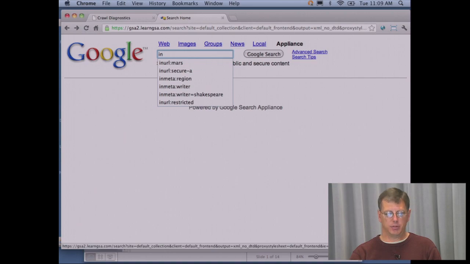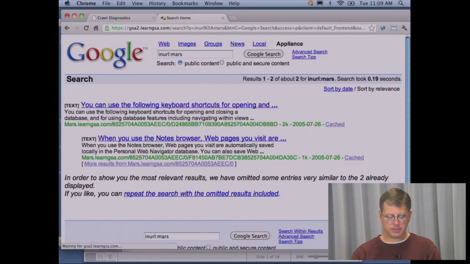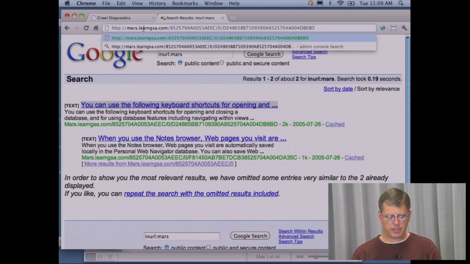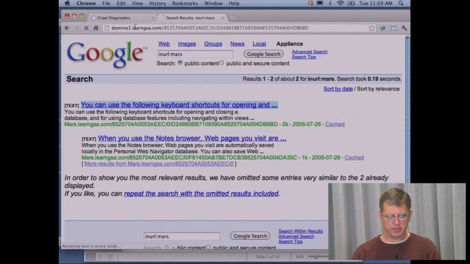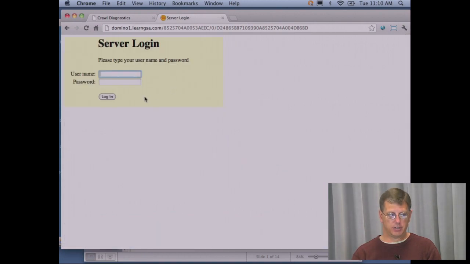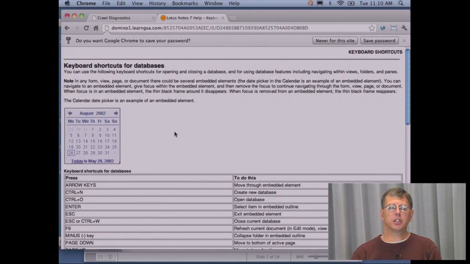On the search page, I run a search for some content in the Mars server. I get the search results. If I show this link, let's just copy the link address. In my case, that Mars isn't going to work. I'll just substitute Domino 1. And here I get a login page. That's the login page on the Domino server. This login name will be either the full name or the short name, depending on how your Domino server is set up. And here's the document. In this case, the documentation database was web enabled on the Domino server, so we can get results inside the browser.